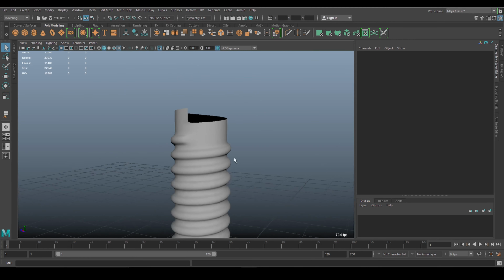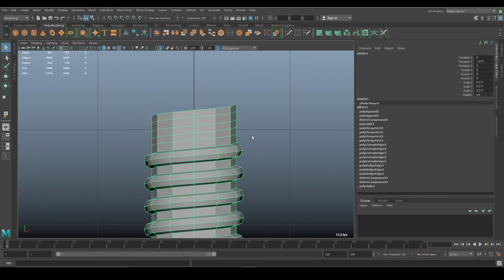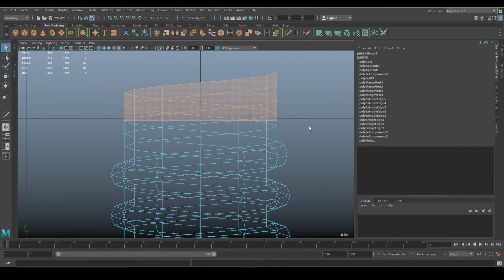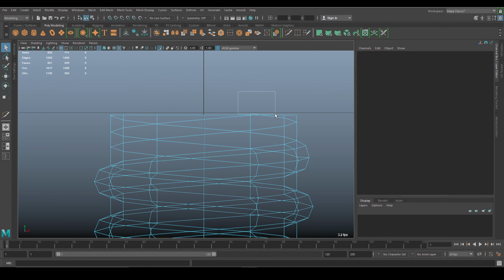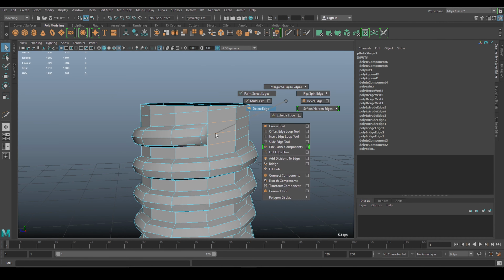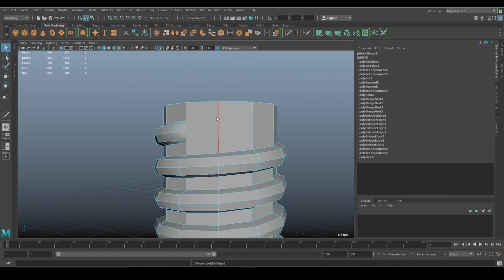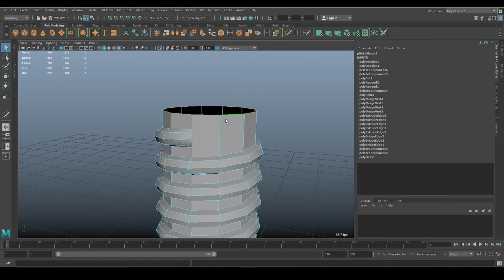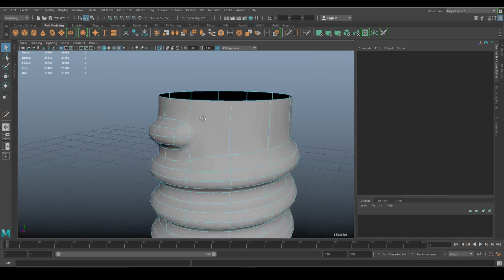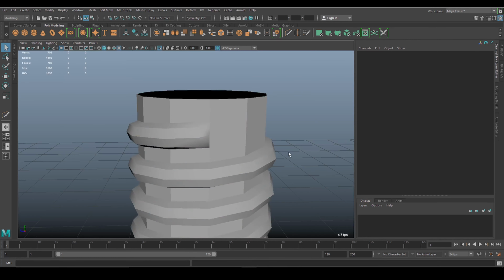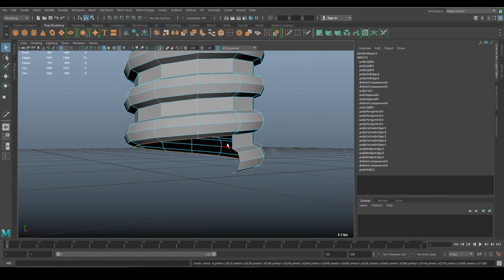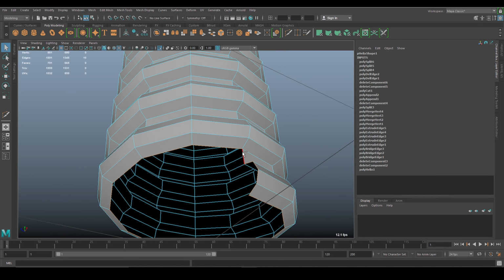Now we almost got the shape. To make it clean, I'm adding edge at the top using multi-cut tool and deleting those faces. Select these edges and delete it. Repeat the same thing to the bottom.